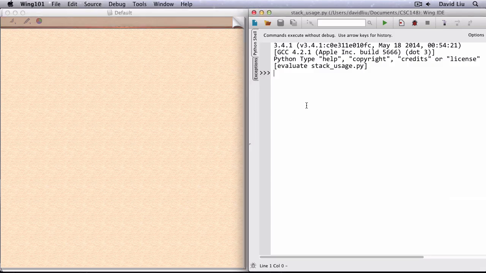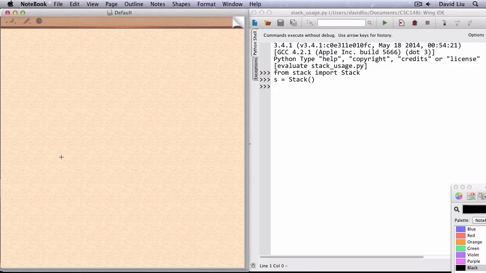So let's get started. Since I've downloaded stack.pyc and put it in my current directory, I can actually import my stack class. And I can use it to create stack objects. So what I've done right now is created a new stack S that's currently empty.